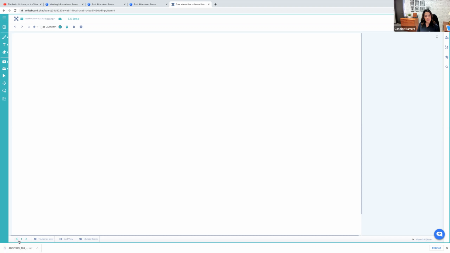So let's move down here, and down here you can see these are pages. If you had multiple pages or multiple boards, you can toggle back and forth here to see all of those boards. The thumbnail view here will show you all of those pages on the left so that you can actually see what's on all those pages on this board.